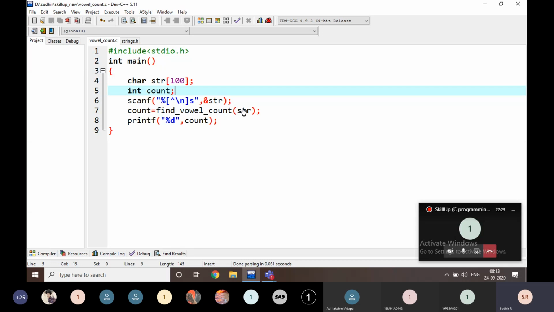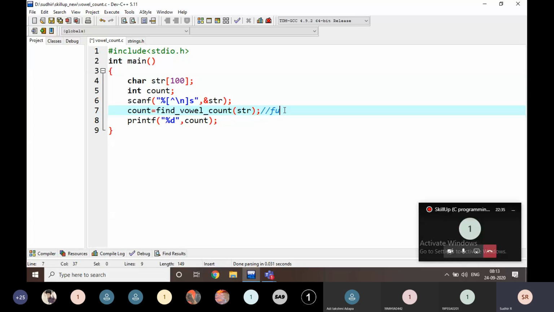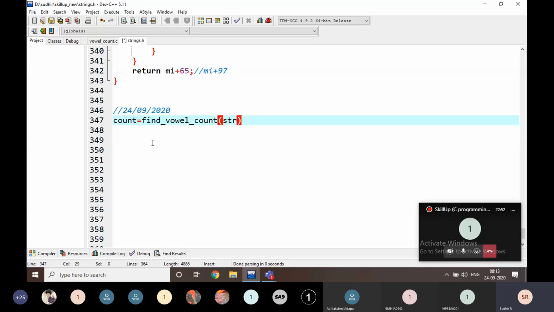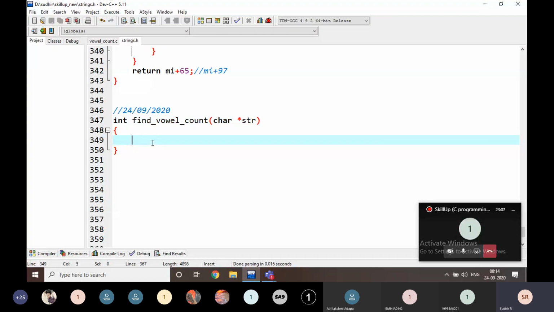Okay. Yes, this is only the simple main program. We are reading the string, and we are passing that variable into this function, and I'm going to find the vowel count on this string, and I'm going to print that one. What is the function name here? I'm going to copy this one, and today I'm going to write like this: char star str, and the name is going to be like this, and it is going to return integer values. This is the function definition signature, and here I am going to find how many vowels are there.